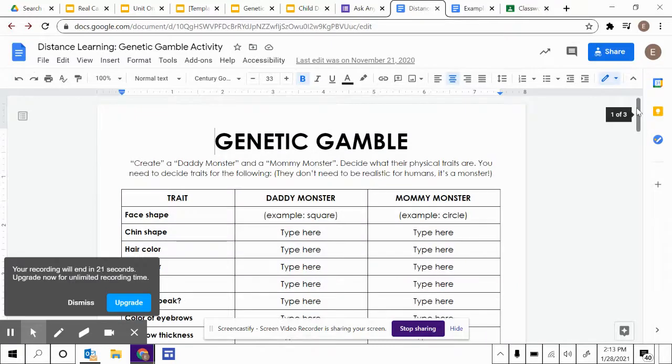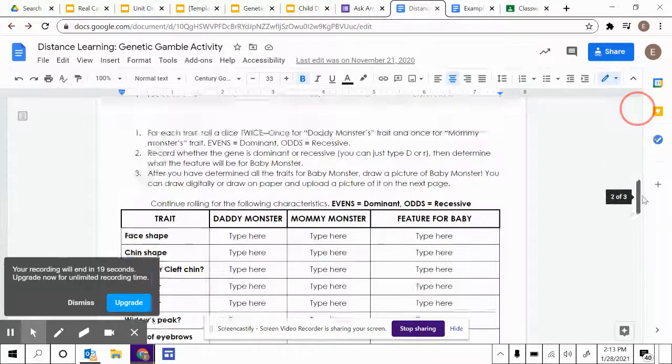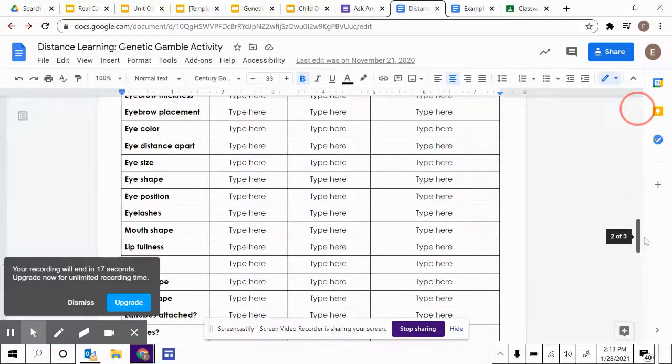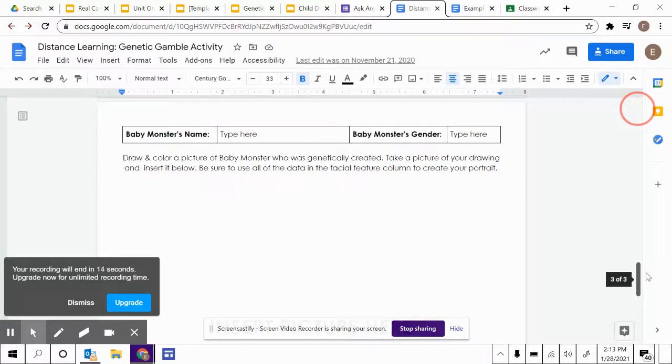So for class tomorrow, you have to have pages 1 and 2 done so that you can join us in drawing our baby monsters. Okay. If you have questions, just holler at me and I'll see you tomorrow.